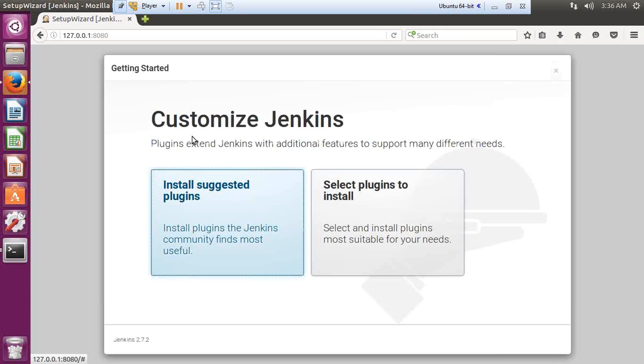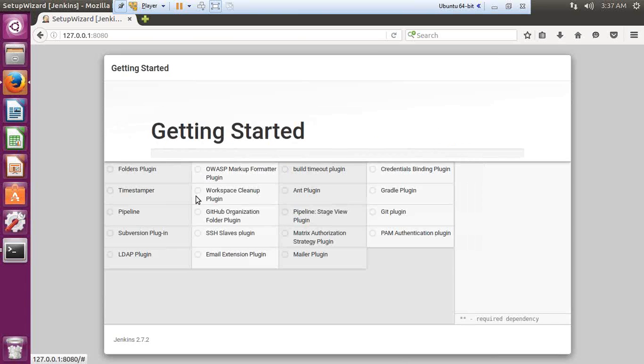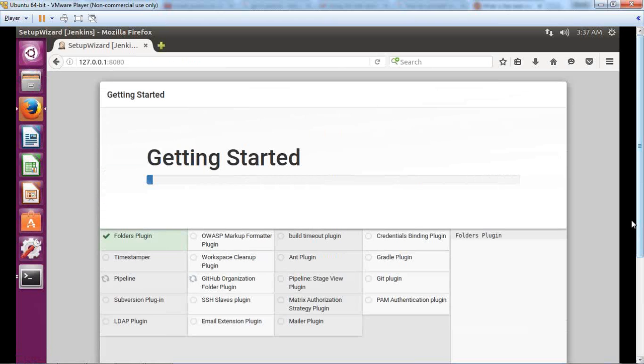It says customize Jenkins, and the plugins are required to support many different needs. So either we can select the plugins manually, which will be suitable as per our need, or I would like Jenkins to set up the plugins automatically, the ones which are most useful. So I'll go with the first option. I click on install suggested plugins, and now Jenkins will start downloading and installing the following plugins which are required for working on it.